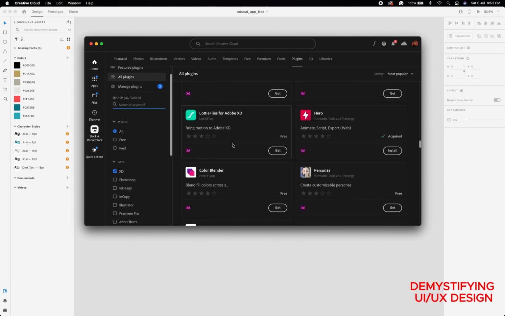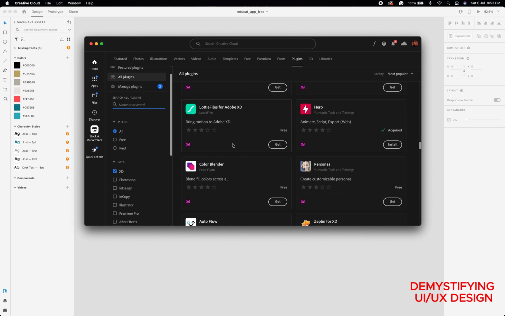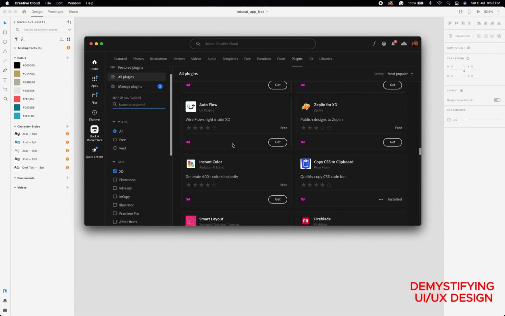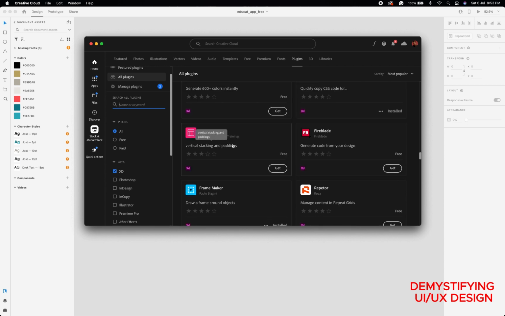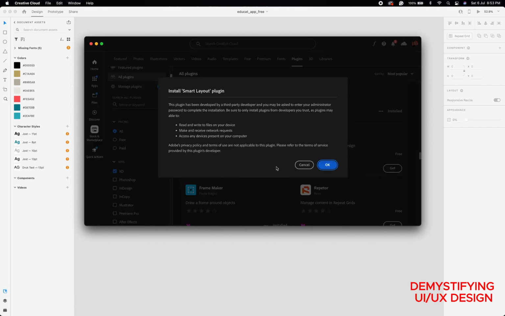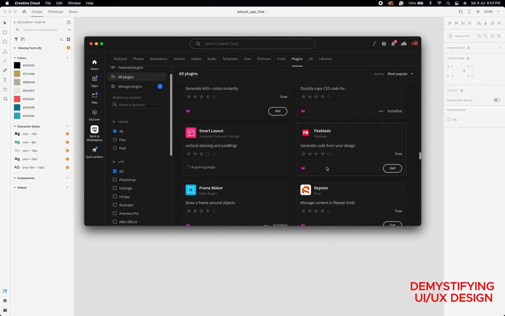So once you download the plugin, it will automatically go straight to your Adobe XD. Let me download one here so you see. Smart layout. Let me download the smart layout. Get. So okay, you can see here it is installing plugin. So you give it time depending on how fast your network is. Okay, so it has installed. You can see installed smart layouts.